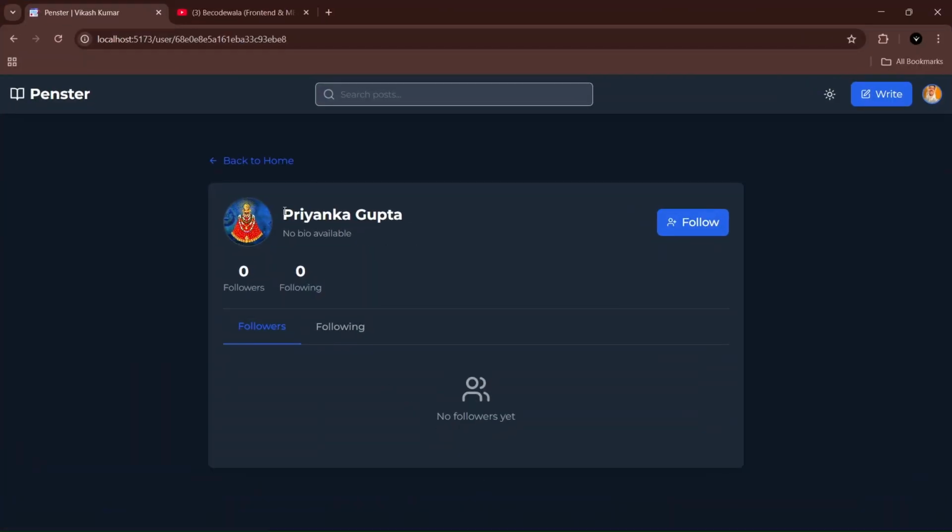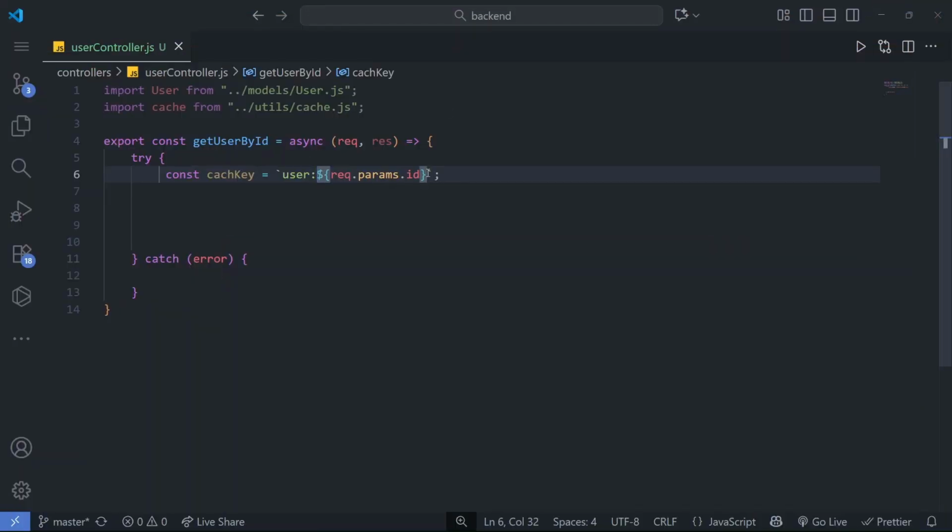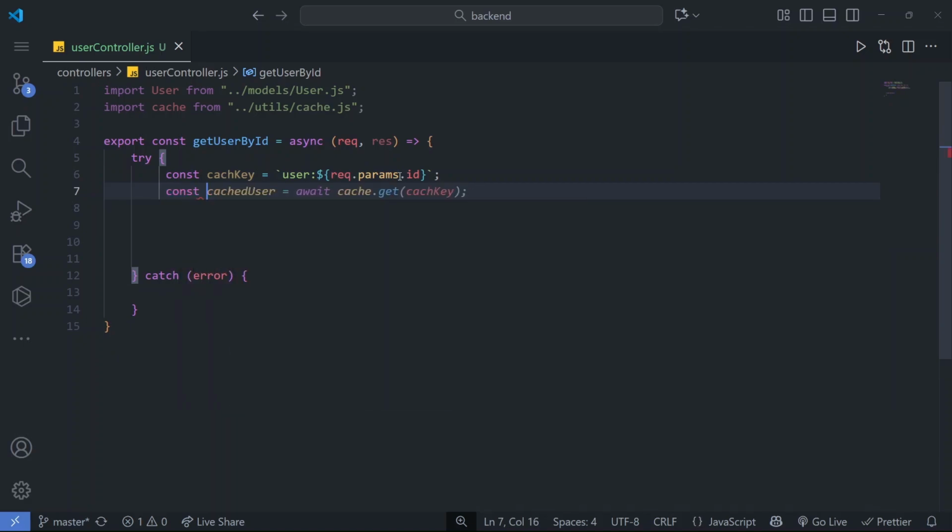Suppose I request this user for the first time, it will call the database, but if I refresh again and again, it will show me the cached data. It will cache this data of the user profile and will not call the database again and again. So first we'll create the cache key with the user id. Then we have to find the cached user.